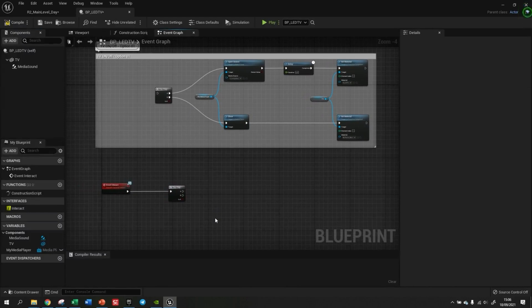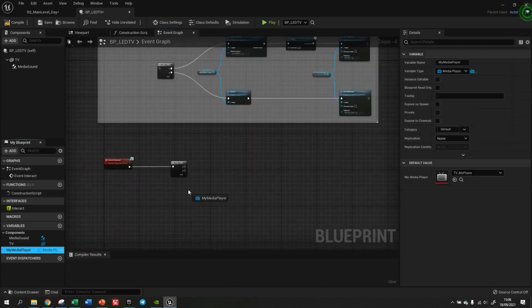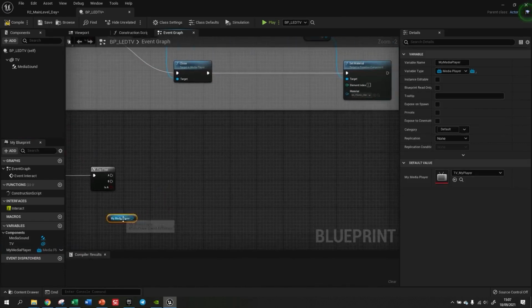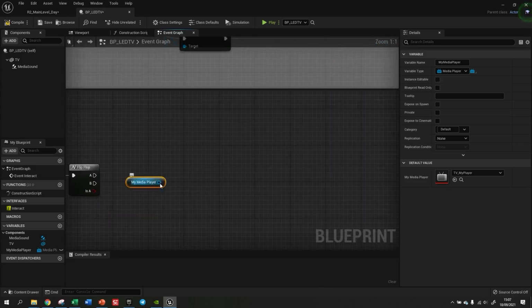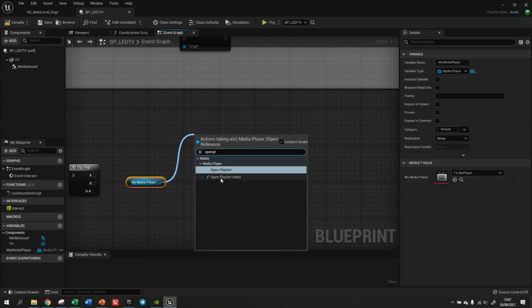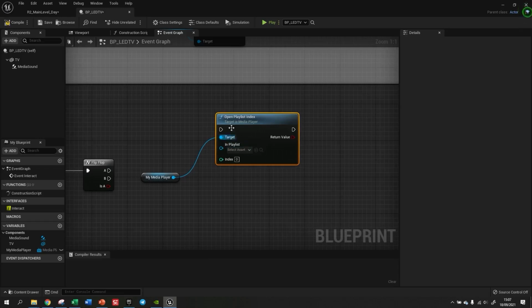So now, instead of using the open source node, I'll use another node and I'll bring in my media player. So let's get that because we need to reference it. There we go. Nice. And from that, I'll open the playlist. Okay. So I'll click here and then go open playlist. There we go. So it's open this node here. Target is the media player itself. So I can link this. Then I choose the playlist I want to use.